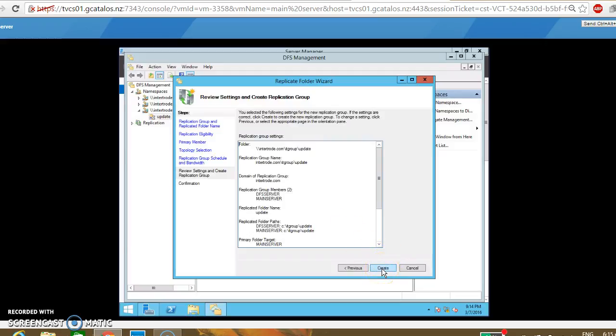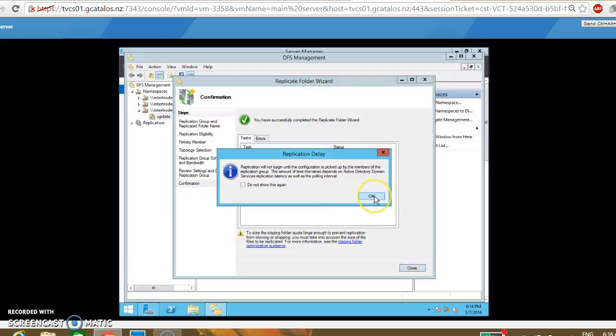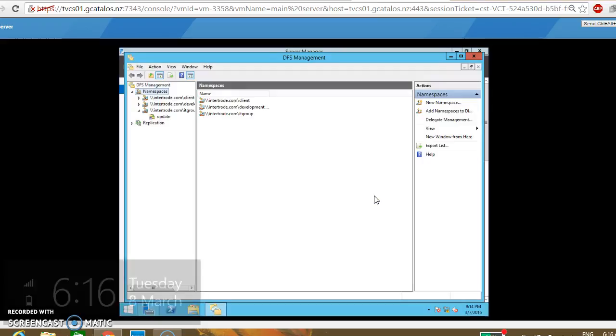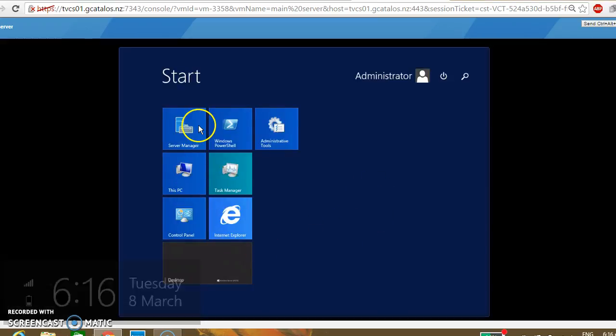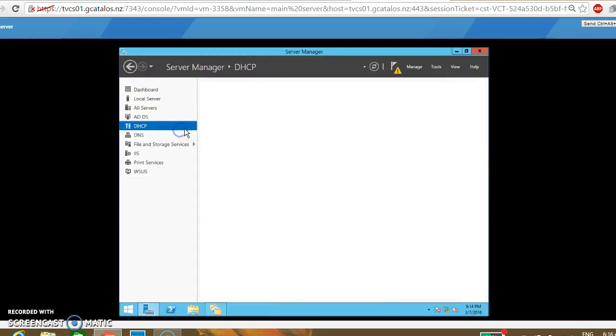Now we have to click on create. So replication will be created. Here you can see you have successfully completed replication. So you can close this window. Yeah, it will ask about replication delay. Okay, click on OK. You can see the replication here.